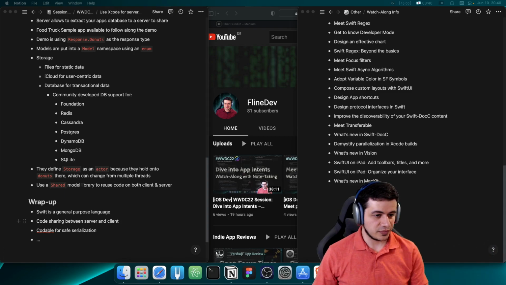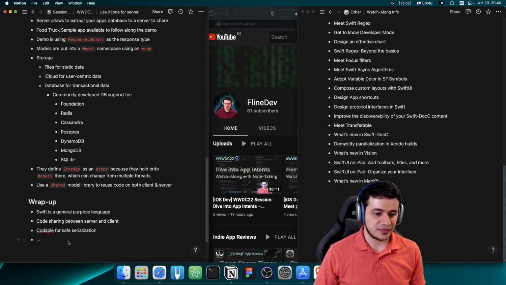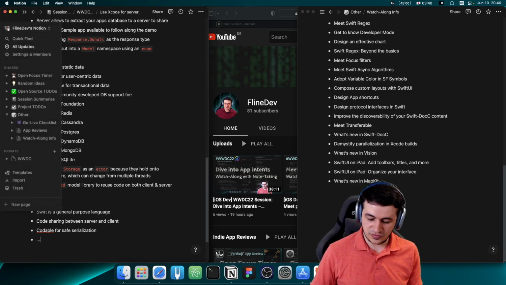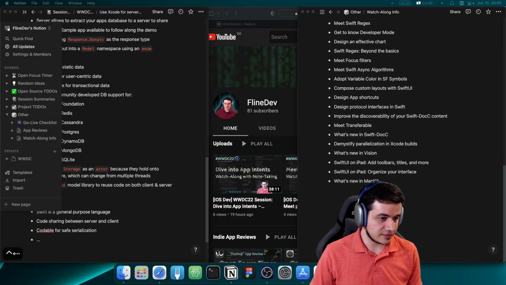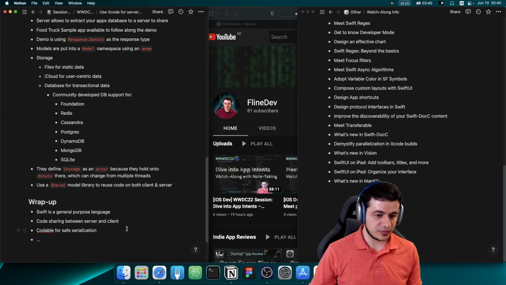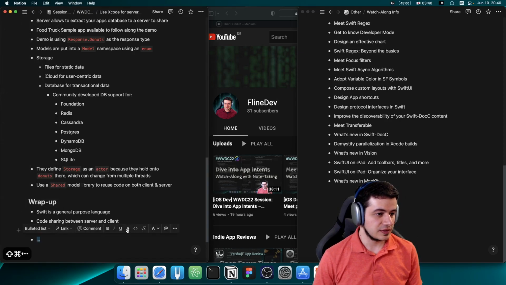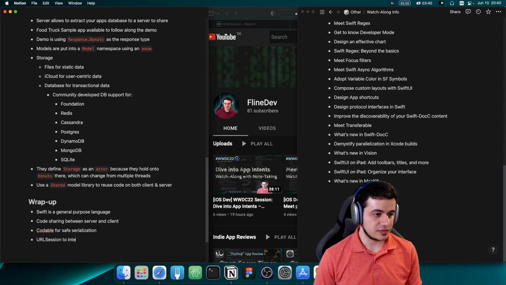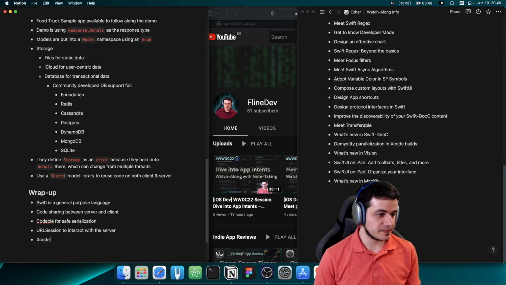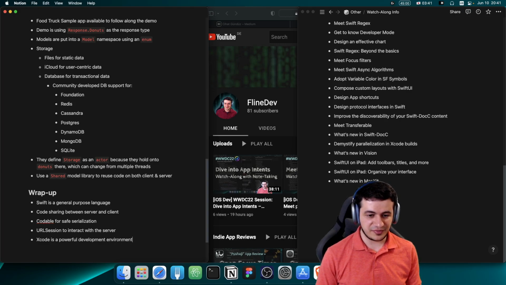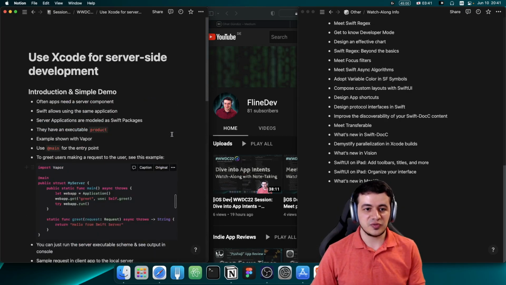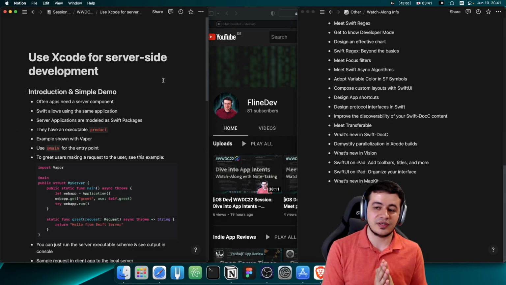All right, so we have watched another session, and I have to just go back to the last slide there. I missed the last points. So it was Codable for safe serialization, URL session to interact with the server. They didn't really mention it, but interesting that they put it into the wrap-up. And Xcode is a powerful development environment. So this was use Xcode for server-side development.